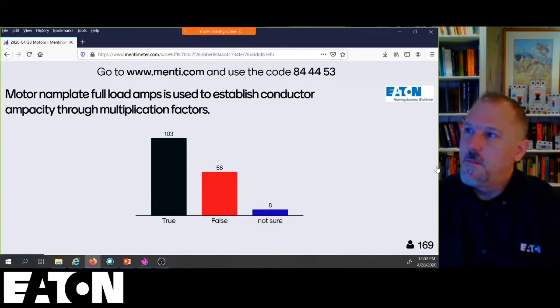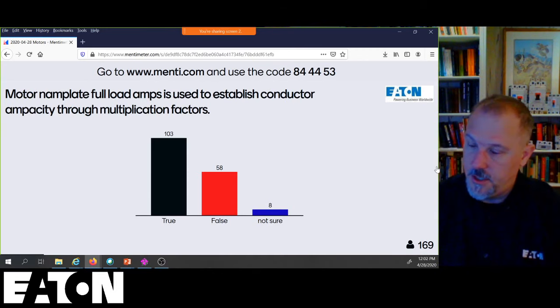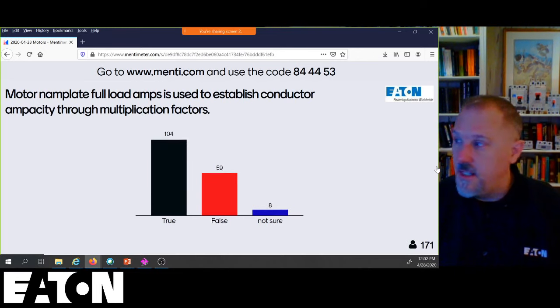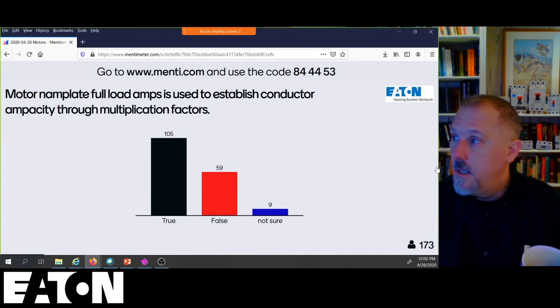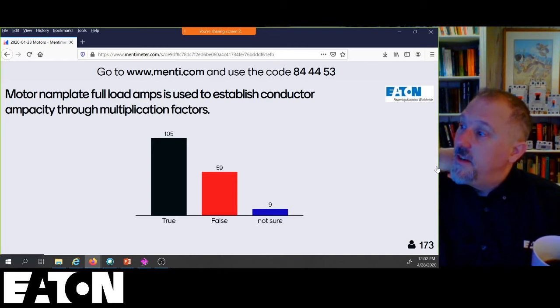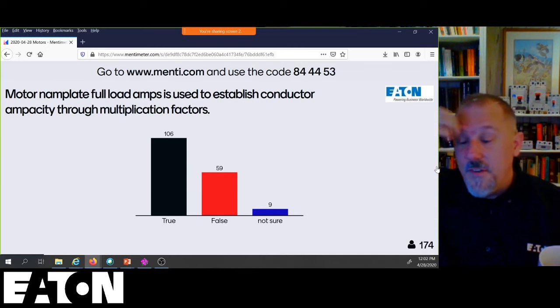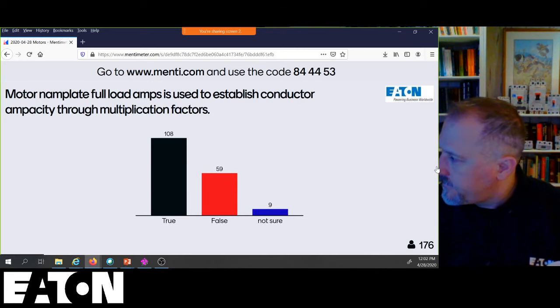So the first question is, motor nameplate full load amps is used to establish conductor ampacity through multiplication factors. True or false? You had a 50-50 chance, but then I threw in the not sures. Thanks for the 8 that were honest. That was a good thing. I appreciate that. And it looks like people are still voting. 105, 59, we've got 173, 174. All you have to do to vote on this one is to put 84-44-53, go to menti.com.